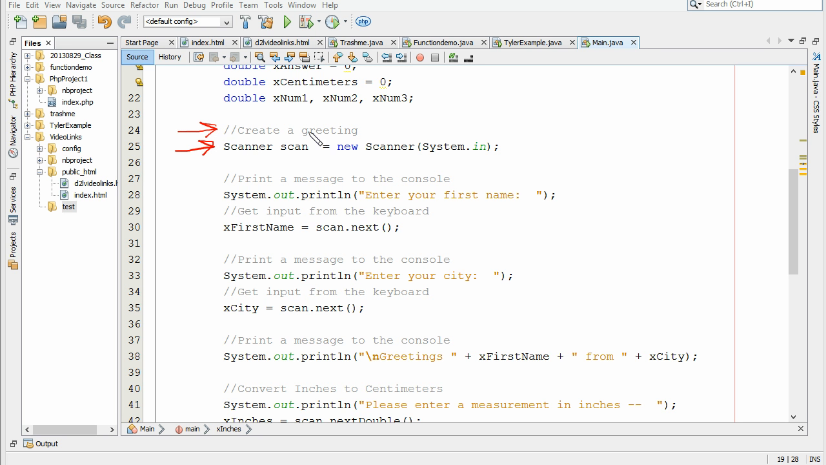So we're going to create a greeting up here, and we're going to create a scanner. We notice we have the word Scanner, scan equals new Scanner(System.in). Okay, this is the form. Scan, this is what we can call it. We can call this anything we want.